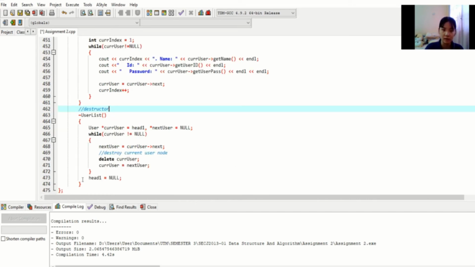The last function in the user list class is the destructor user list. The destructor will release all the memory that is used by the user list by destroying the current user node until the list becomes empty again.